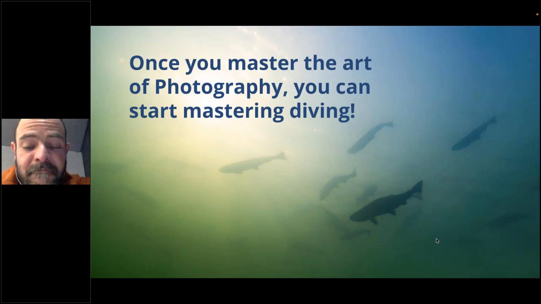So once you understand how the light behaves underwater, how to take a picture, and you are mindful about the environment, then it's time to start thinking about diving. Because basically, to work underwater, you have to be very confident with your gear. Because when you're underwater, you have all the complexity of taking a picture on land, plus being underwater, which sometimes can be pretty tricky.